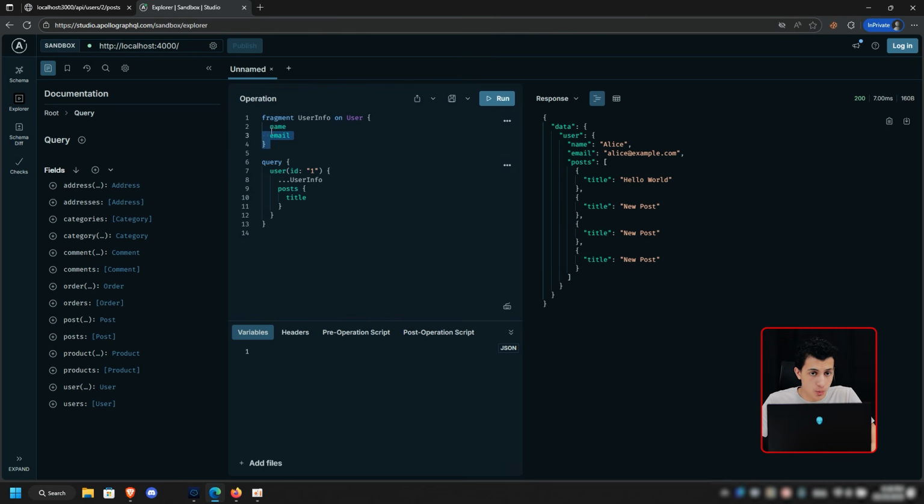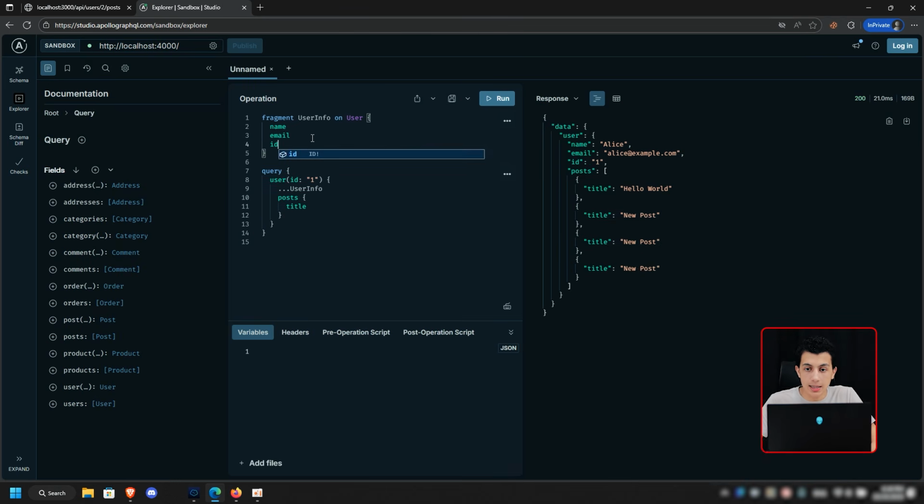So right here, we have the fragment user info, which has only the name and email, and in the query, we used this fragment so we keep our query clean. And in the post, we just returned the title. We can also add here something like, I don't know what we have, maybe the ID, I think, and send it, and you will see we also have the ID here.